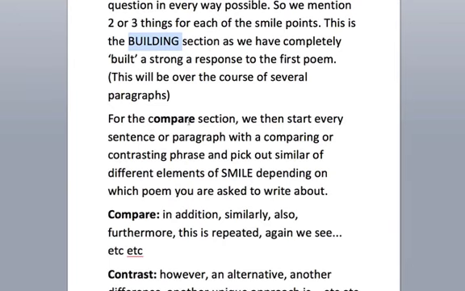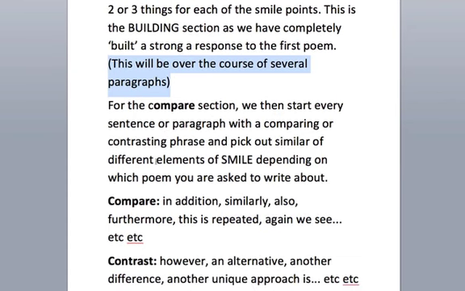This is the second section. I'm calling it a section, it's not a paragraph. When you've finished writing about the first poem, which should take several paragraphs, maybe a page or a page and a half, depending on how much you can write, you start a sentence or paragraph with a comparing or contrasting phrase. Then you pick out similar or different elements of SMILE, depending on which poem you're asked about. Whatever you've written about in the build section, when you move on to the compare section, everything you write should be similarly in contrast.